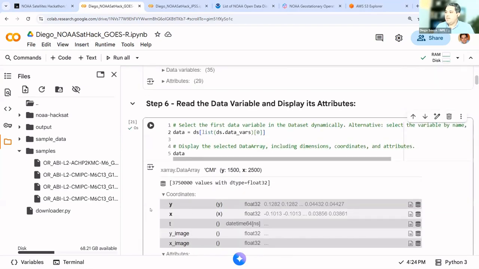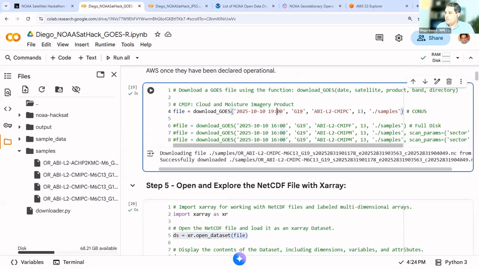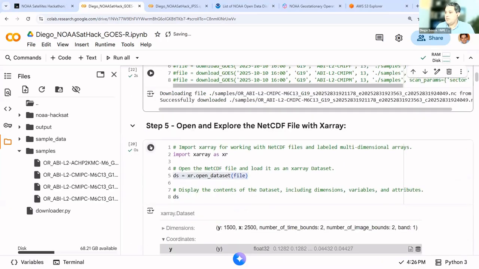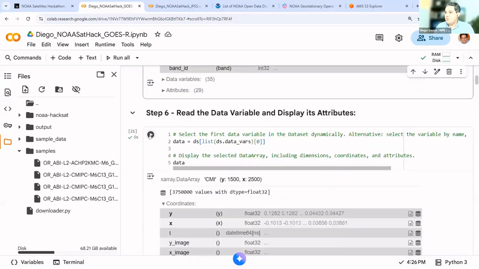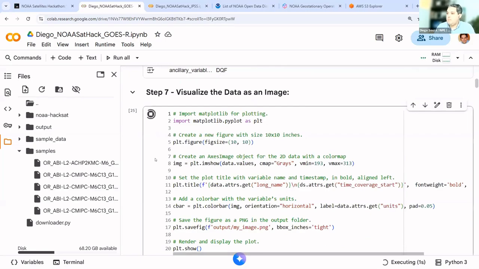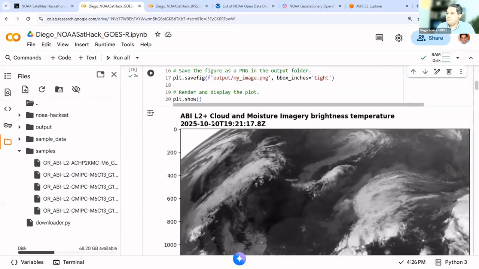Okay. So I can repeat this anytime the way I want. For example, let me download another file. Right now it's 19:25. Let me download the file from 19:20. Okay, downloading file, successfully downloaded. Open the file, create the data variable, and finally, I will create my visualization. Okay, this is a CONUS image from October 10, 19:21, which is 5 minutes ago.